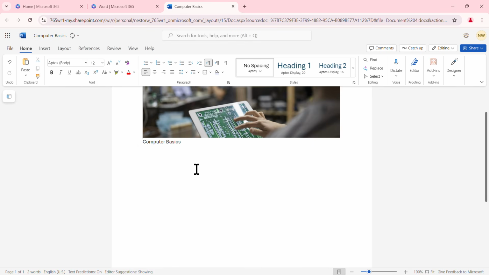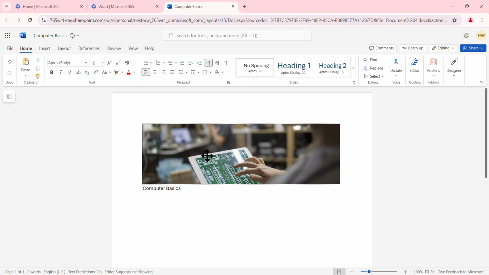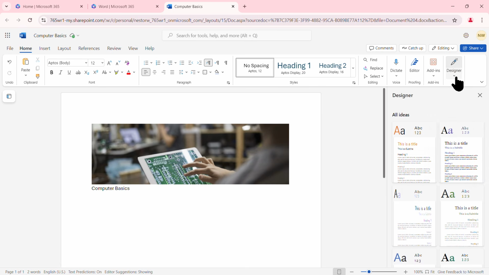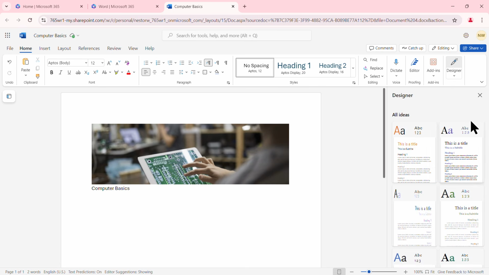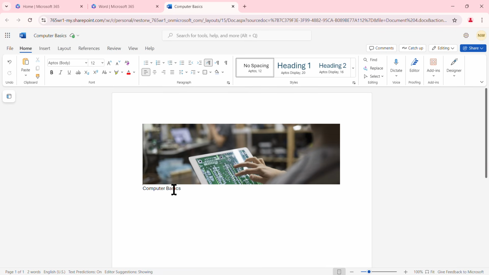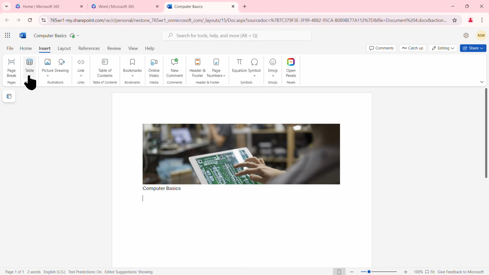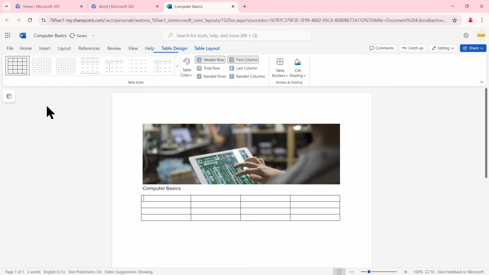So this is one of the really nice features of using Word on the web. We get these really nice little extra details in here, such as the designer. So if I wanted to get some design ideas, I can use one of these. I'll apply that a little later. Okay, so computer basics. I'll go ahead and press enter. What I'll do, I'll just enter a simple table. So I'll click on the Insert tab, and here are tables. So I'll just insert a basic, let's say, 4x4 table.